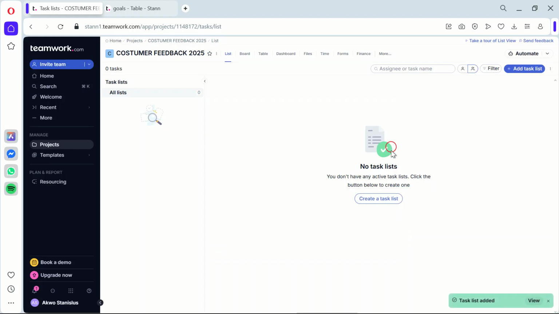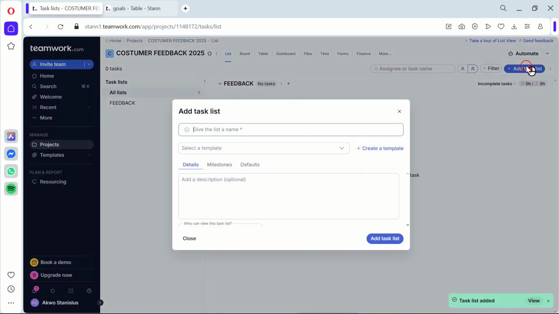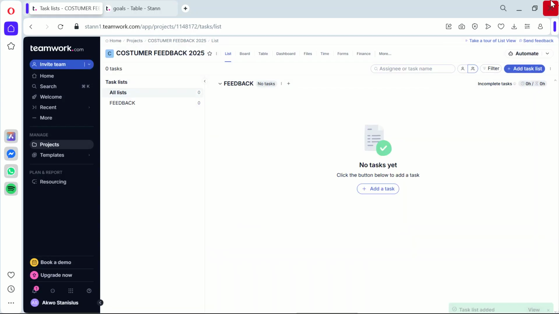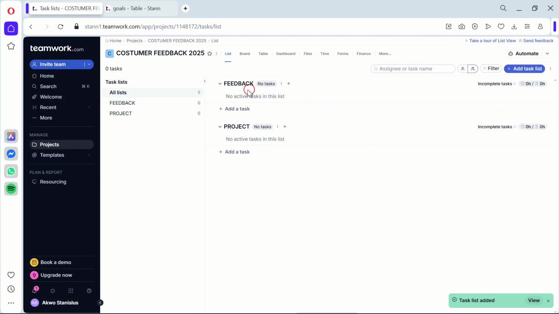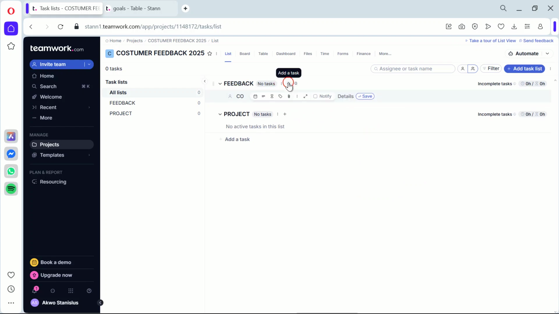Moving on, you'll need to start adding tasks to your task lists. Each piece of customer feedback is a task. For example, under Product Feedback, a task might be Customer suggests adding a new feature. This helps us because it breaks down the feedback into manageable, actionable items.